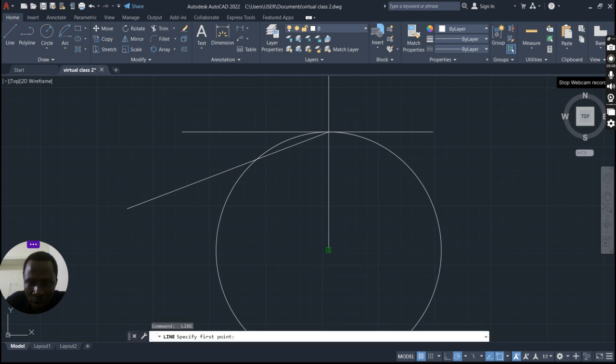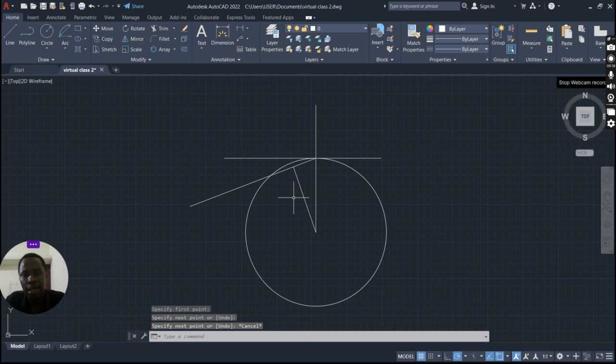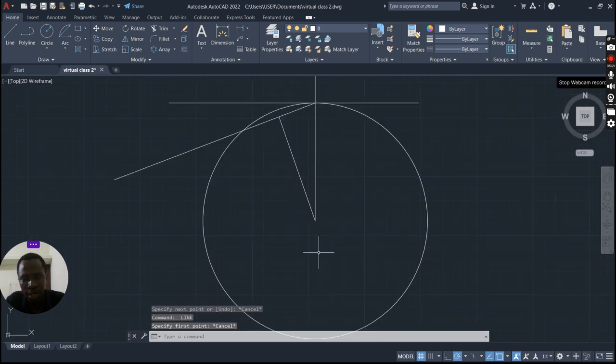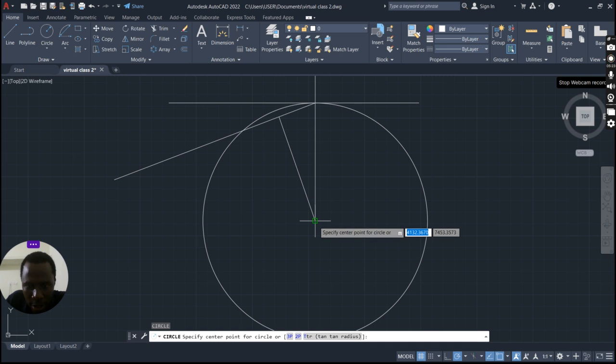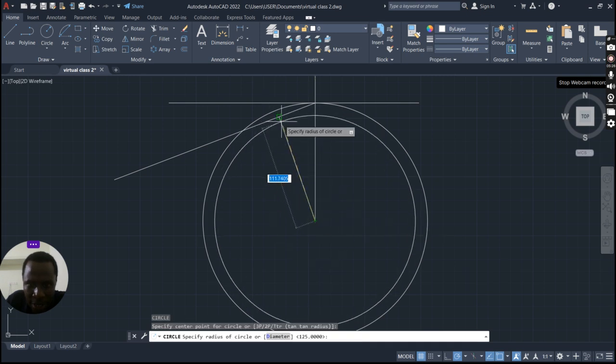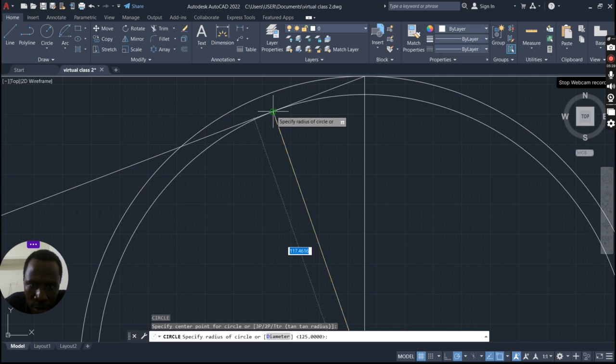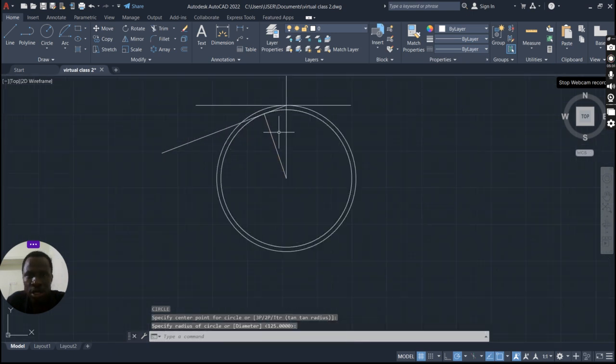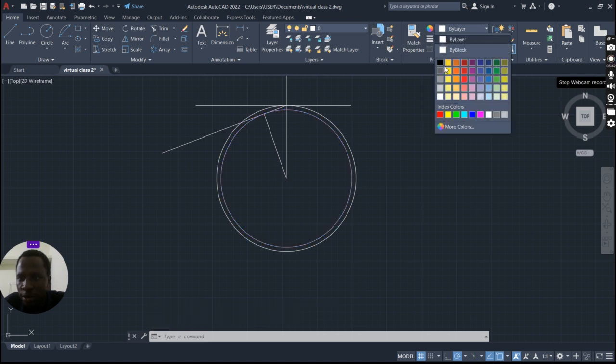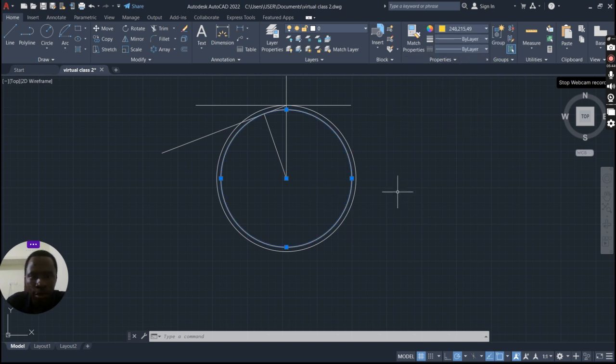After getting the pressure angle, we want to get the base circle. To get the base circle, we take a line from the center of the circle to meet the line of the pressure angle at 90 degrees. From that point we take a circle, so that our 90-degree line becomes the radius of the circle. This is the base circle. Let's make it a different color so that we can easily trace it. Let's change that color to yellow, for instance.